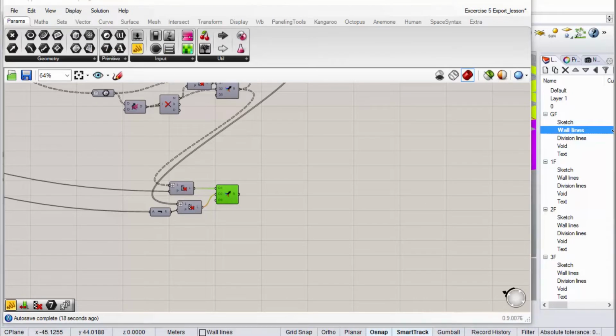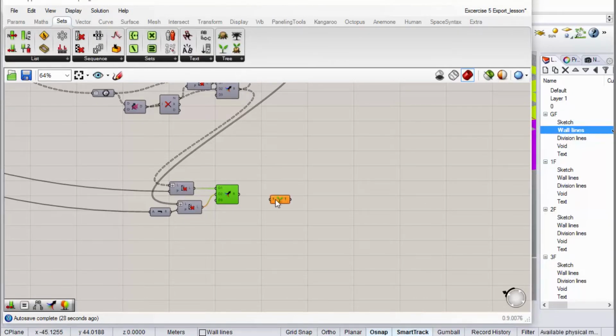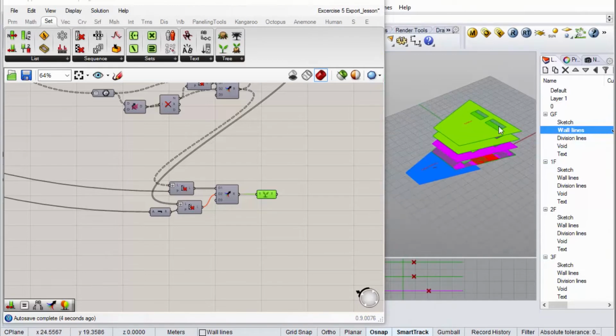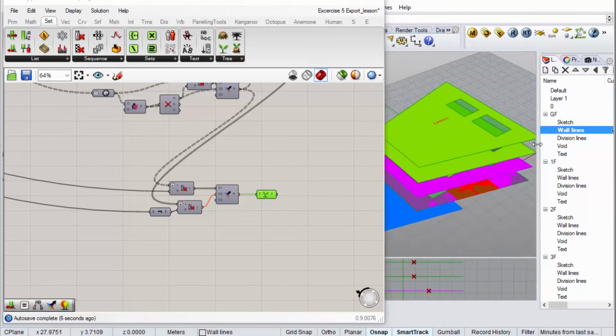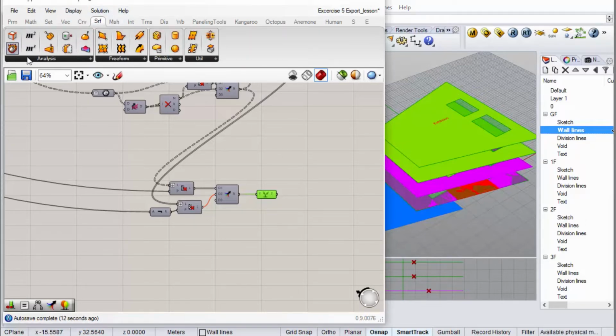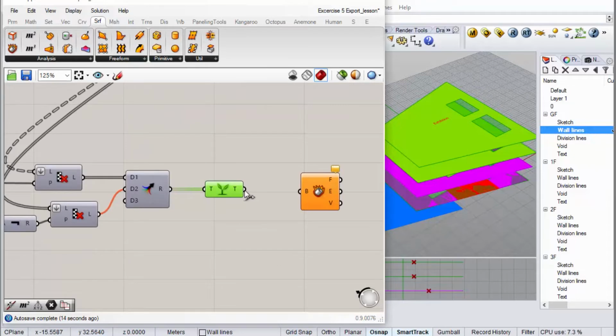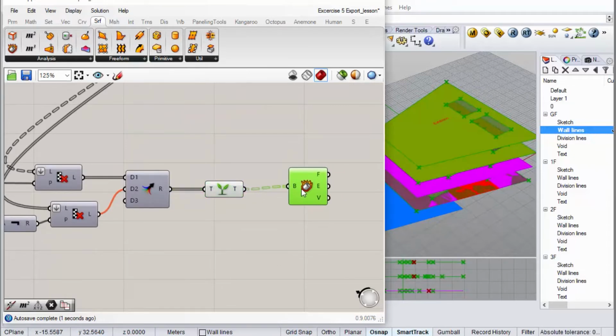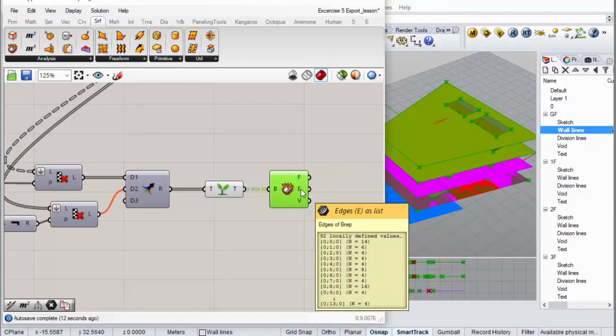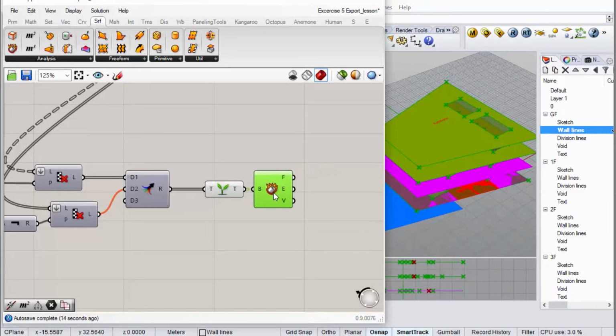First thing we're going to do is graft each of these surfaces onto its own branch, because now we want to extract all of the curves, because we're going to make all of the walls out of these curves. So the way we do this is explode these surfaces and then join up the individual edge curves.